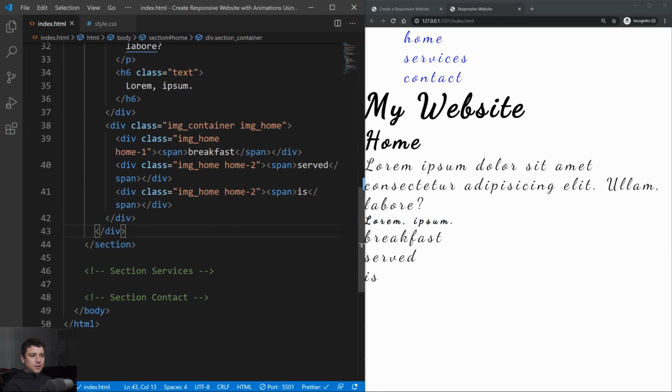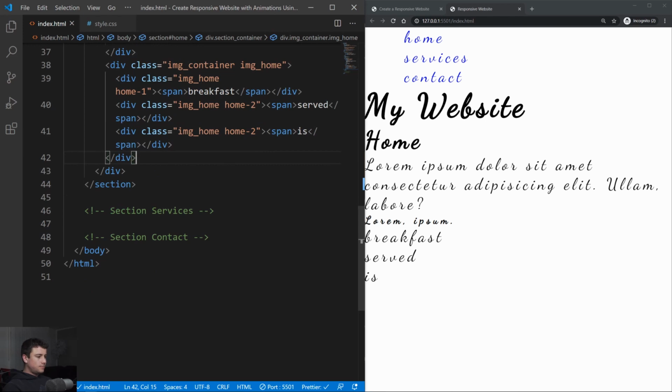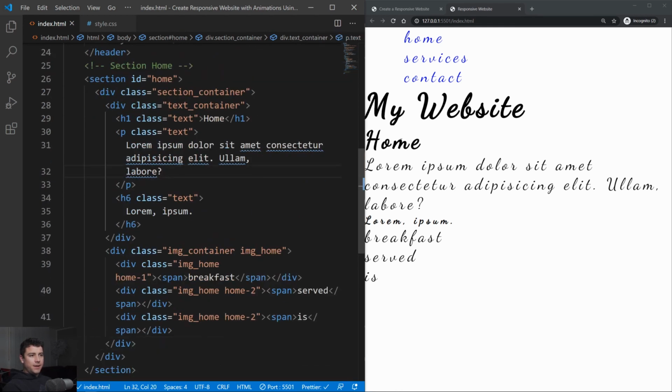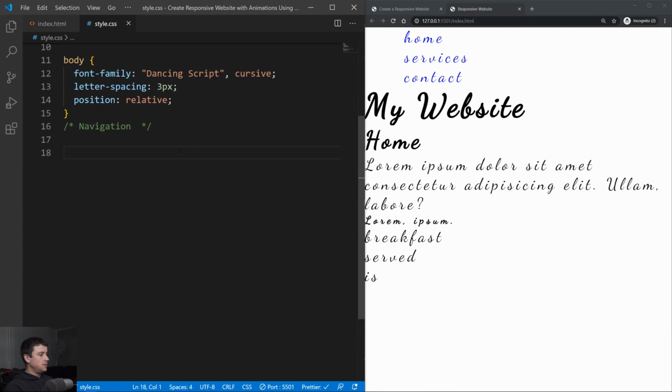Close this up so you can see this better. Don't need this navigation part right now. Okay, that's kind of it for our first section. Now let's go ahead and style this. Actually, we're going to style the navbar first of all. Okay, now let's put in here a comment, and we'll type in here navigation, so that we know this is where the navigation styling starts. Okay, let's grab onto the class of navbar.